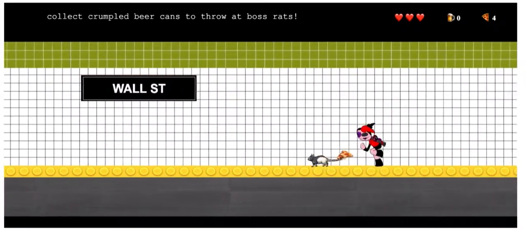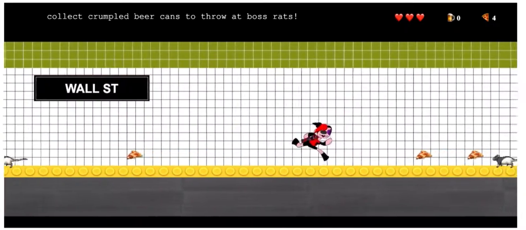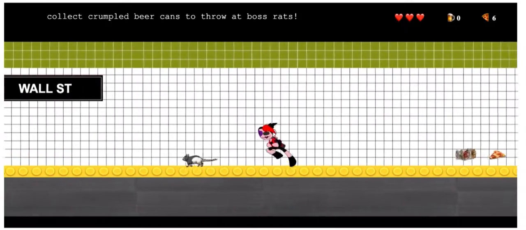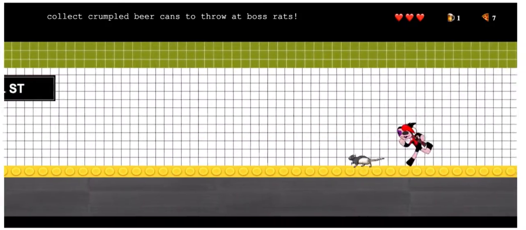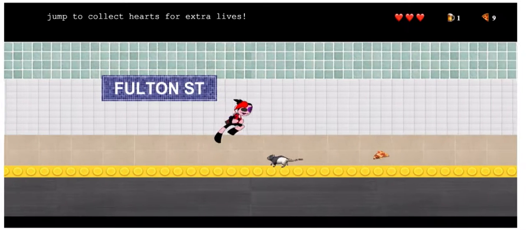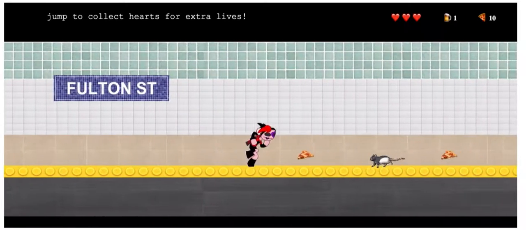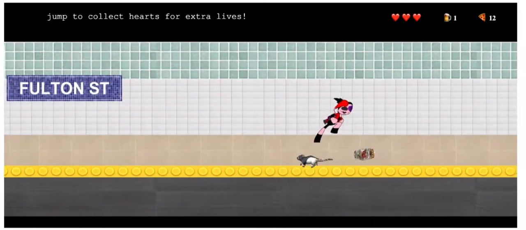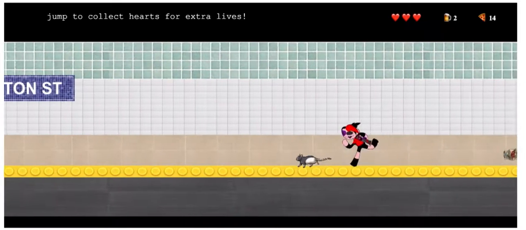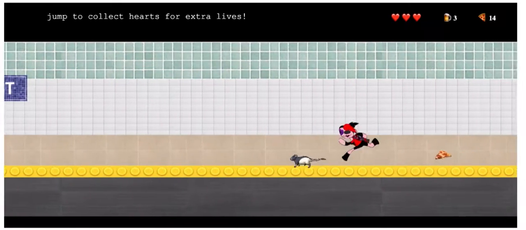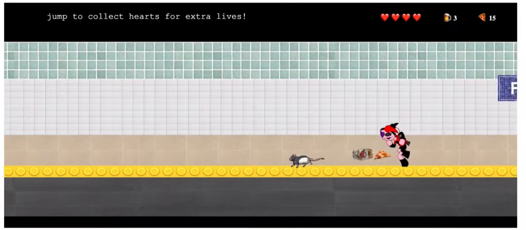The basic concept of the game is rats have taken over New York City and you are on a mission to defeat all the boss rats. You start off at the Bowling Green subway station and you take the train uptown. You collect pizza as points, crumpled up beer cans as ammunition to throw at the boss rats, and donuts in later levels to clear the obstacles that come your way.